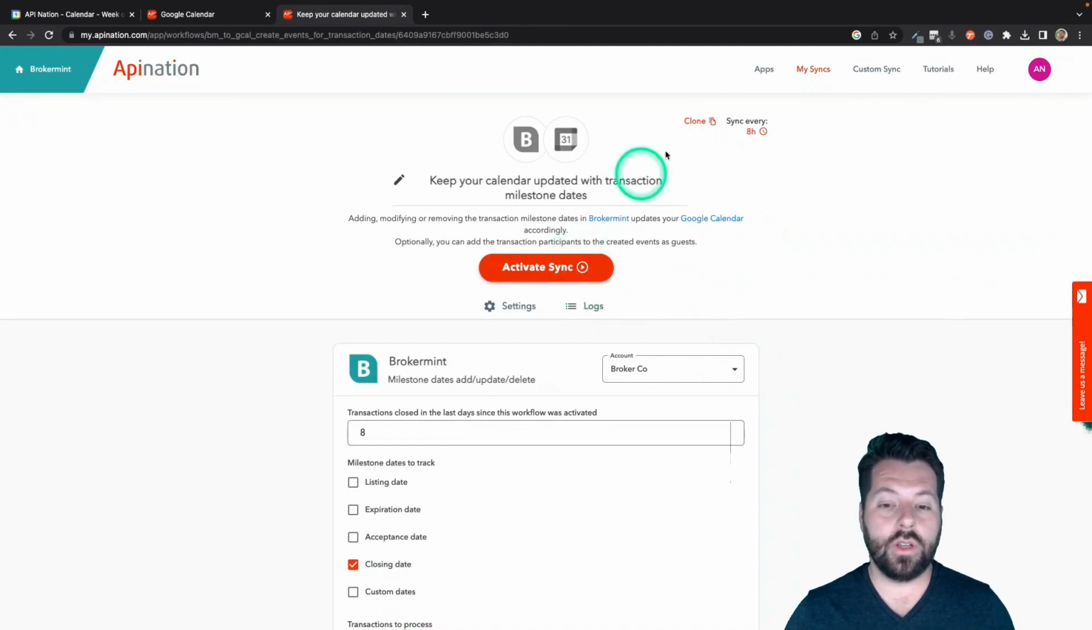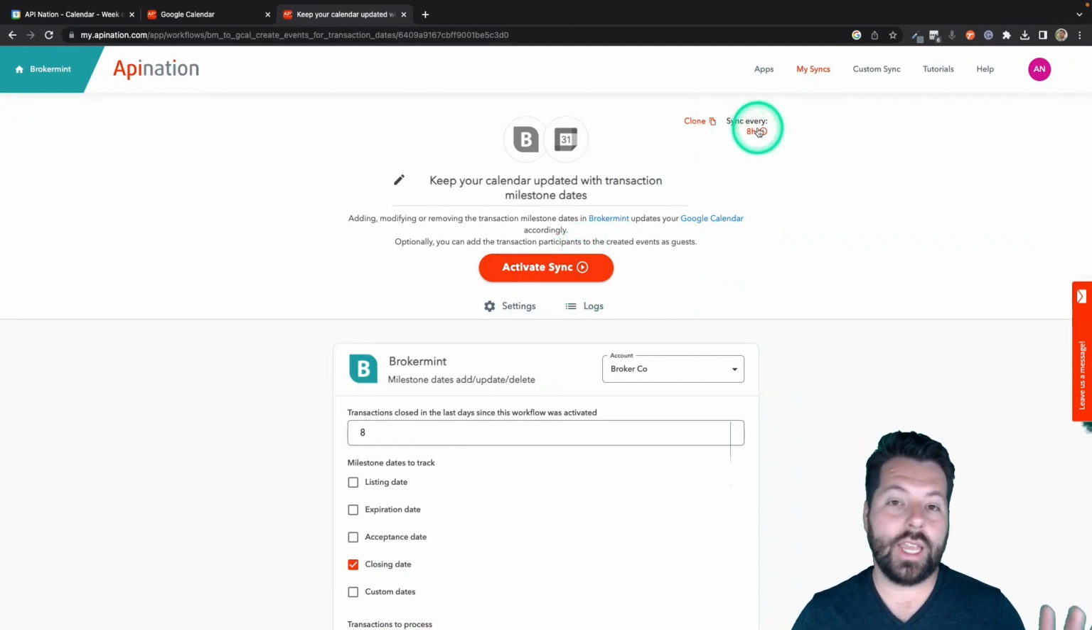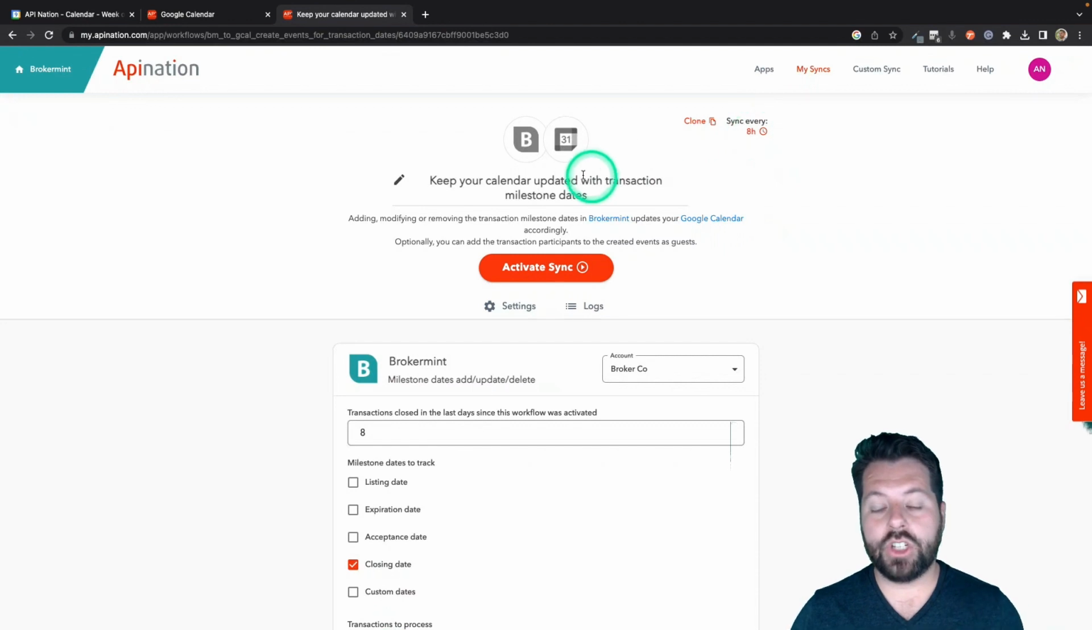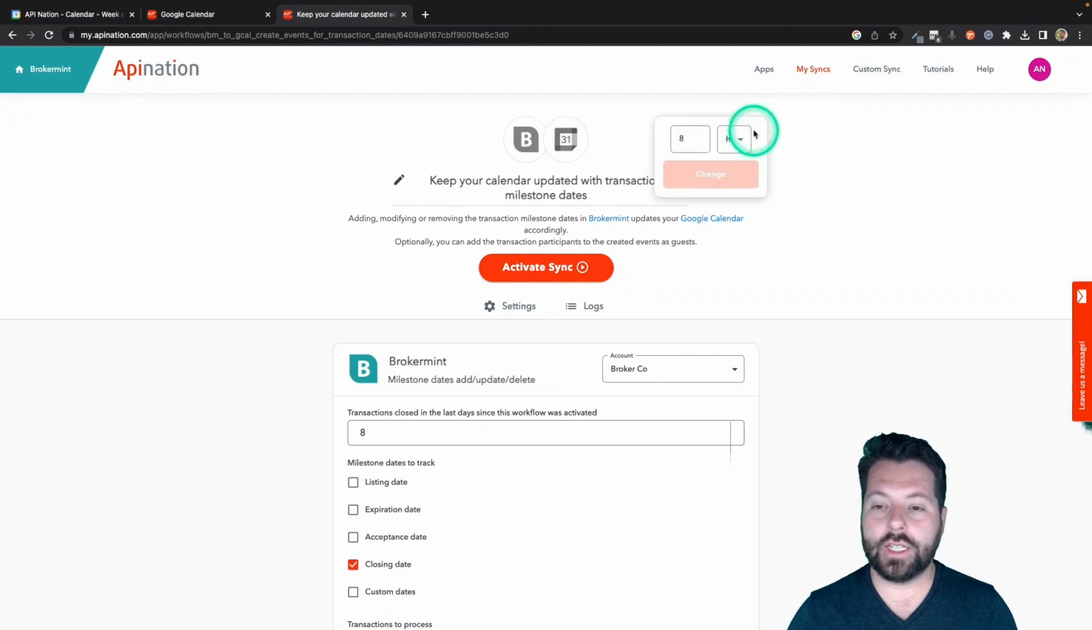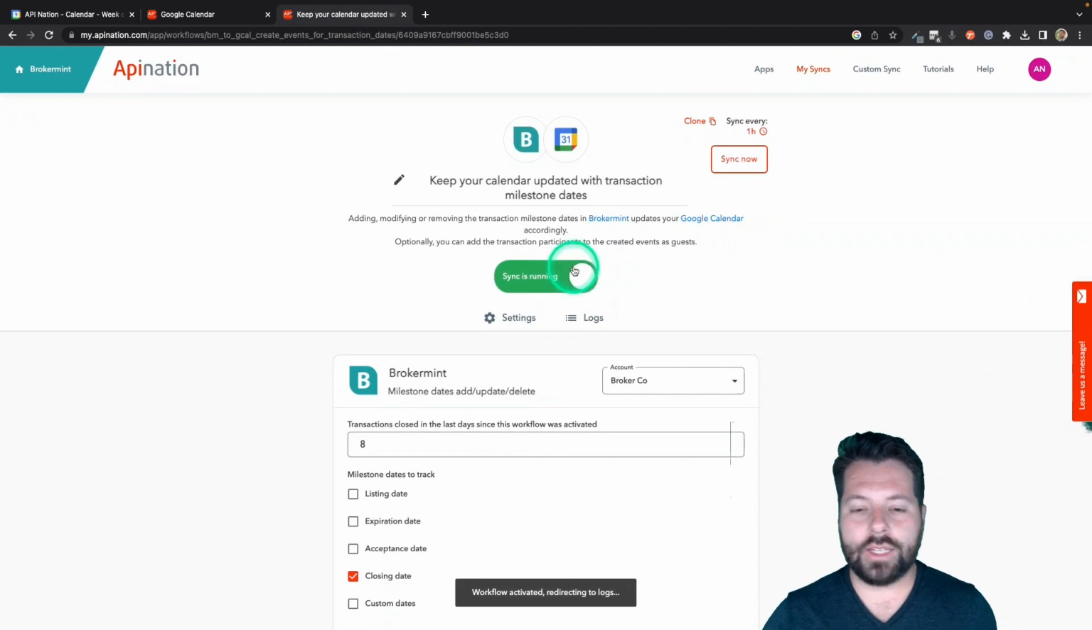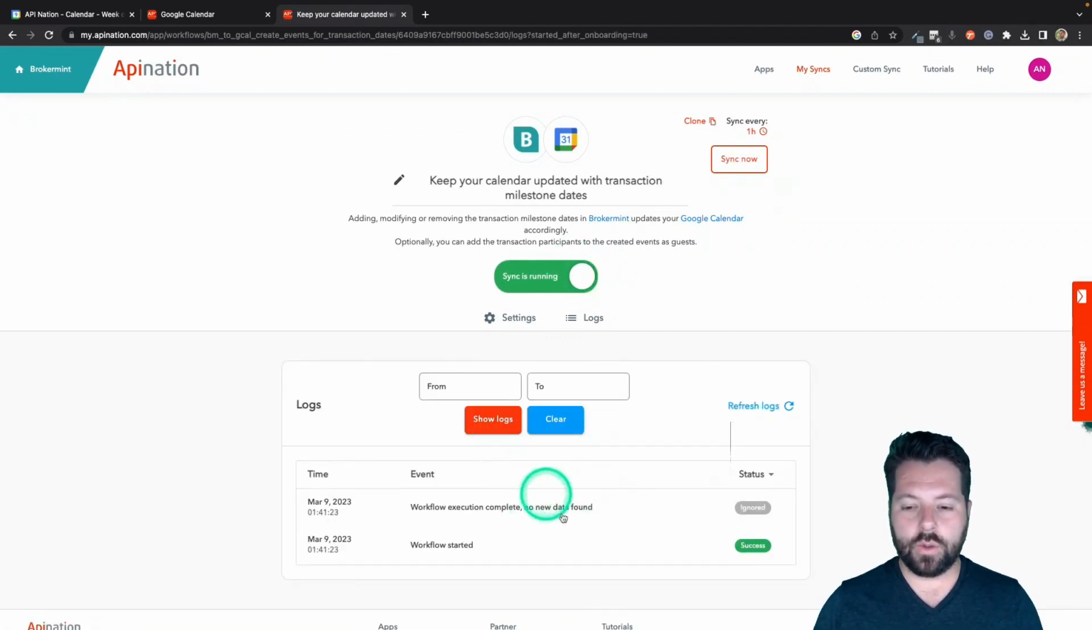Also, one thing to notice up here in the top right corner, it's syncing every 8 hours. So if you change something in Brokermint, it could take about 8 hours to sync to Google Calendar. If you want to change that, just click on this 8 hours and you can dial it back to 1 hour, 30 minutes, up to you. We find 8 hours syncing about 3 times a day is enough for most people, but if you got a lot going on, go ahead and change this down. I'm going to go ahead and activate this sync. There we go. That's what we want to see. The sync is now running.